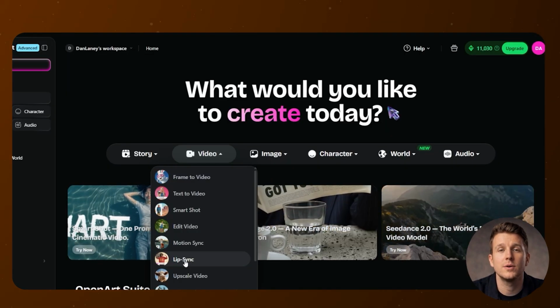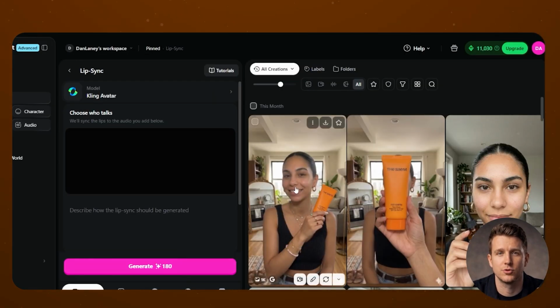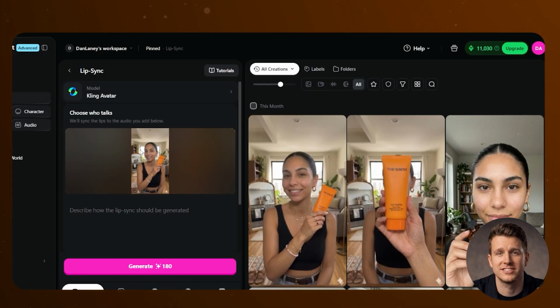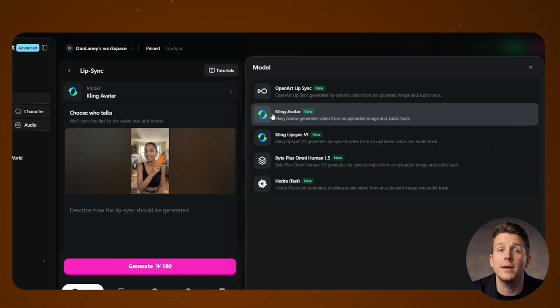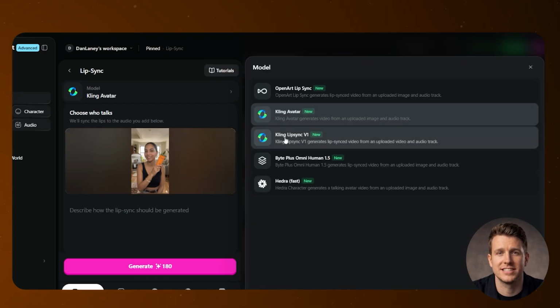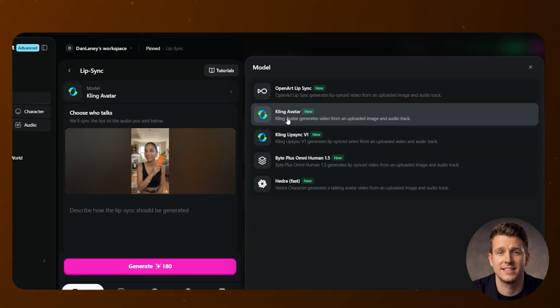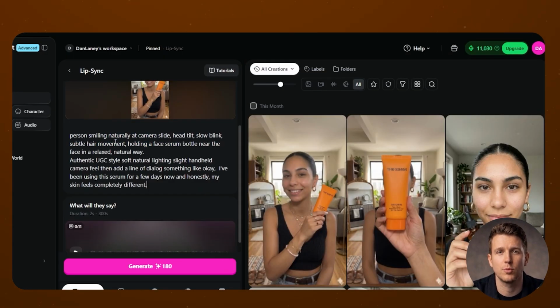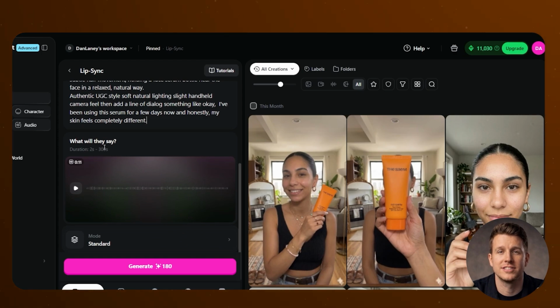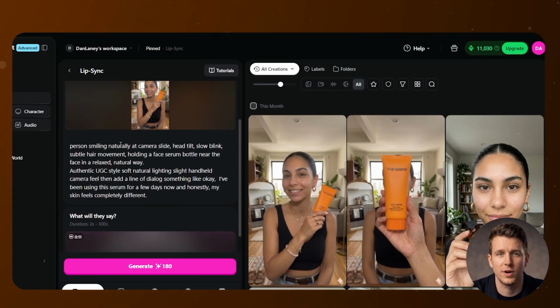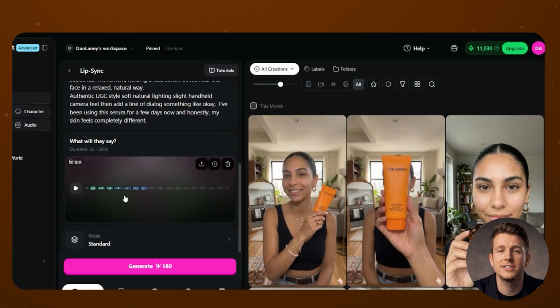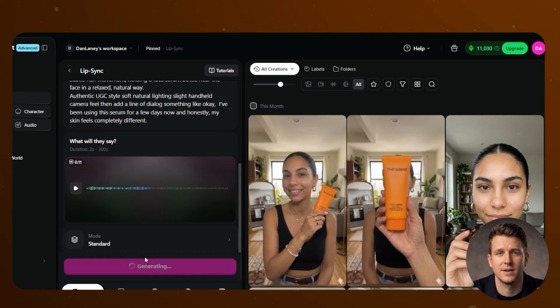Go to OpenArt's video generation tools and select Kling 3.1. This model handles realistic human motion better than almost anything else out there right now, especially close-up face-forward shots, which is exactly what UGC content is. Upload your final image and write a simple motion prompt. Something like person smiling naturally at camera, slight head tilt, slow blink, subtle hair movement, holding a face serum bottle near the face in a relaxed, natural way, authentic UGC style, soft natural lighting, slight handheld camera feel.